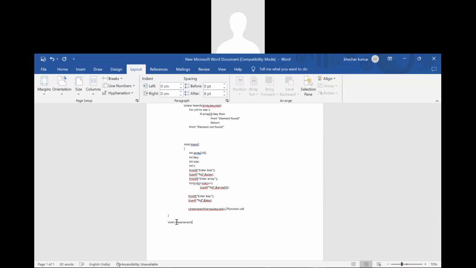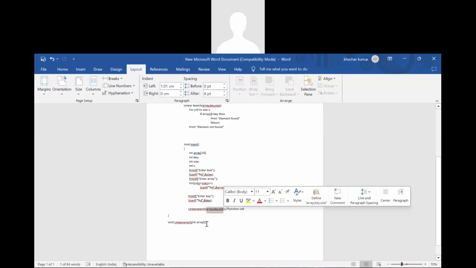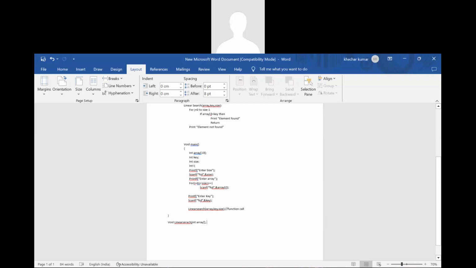Void linear search. What is the first argument? That is an array, an integer array, no need of size also. These are the formal arguments, and these three are the actual arguments. Array, key and size are the actual arguments here. These are copied into int array, which is the first formal argument. Next one, int key, the second formal argument. Next one, int size.